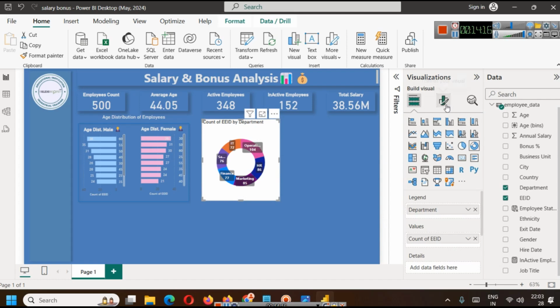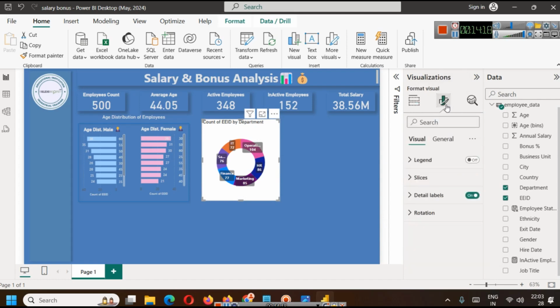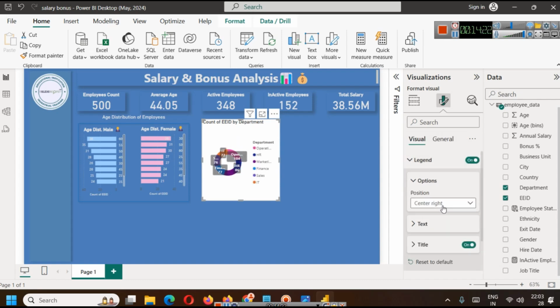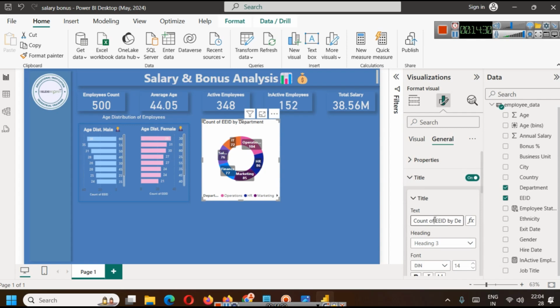Now there is one more thing we can do here. We can simply try to enable legend and say we want to show the legend in bottom center. So this way also you will be able to see that. And its title is department wise employees count, or department wise count of employees.